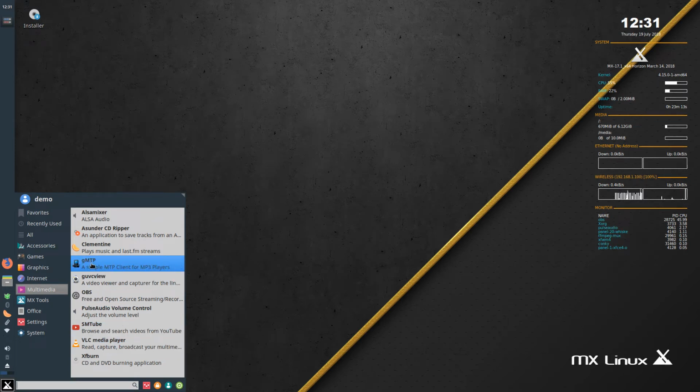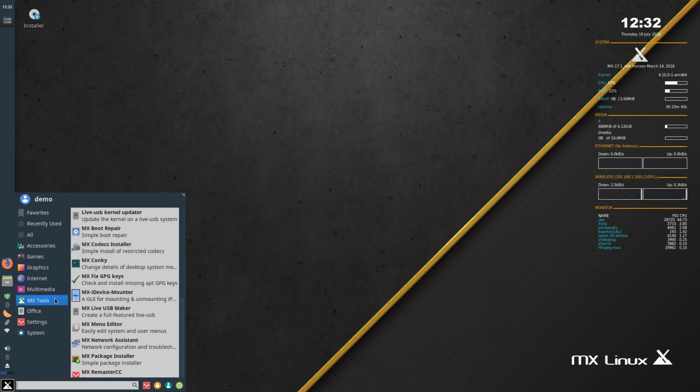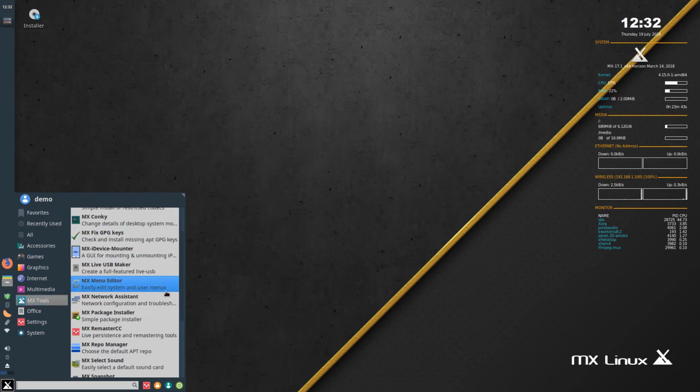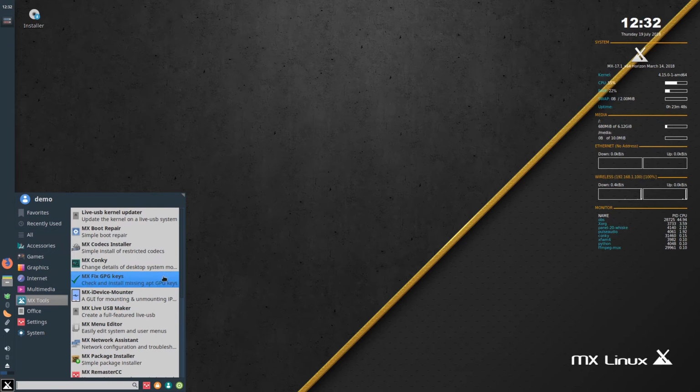There's also GMTP. OBS, of course, I installed it in order to record this video, but you can easily install it yourself. Then there's the MX tools, which I think is a great collection of tools. If there's a boot error or anything, you can repair that with this. There's Conky. Mounting devices.